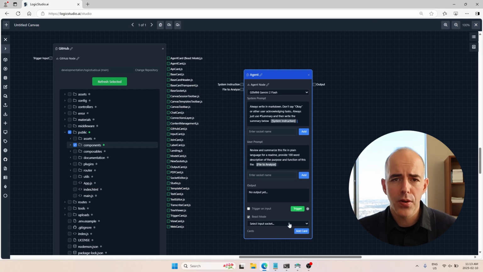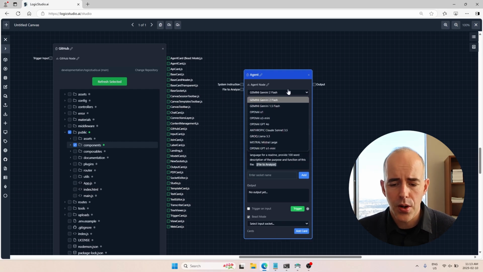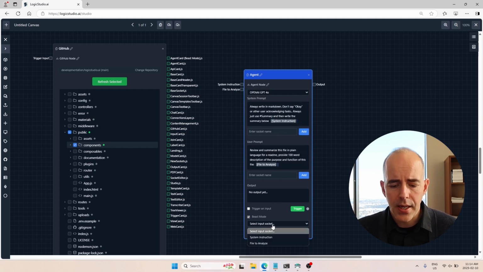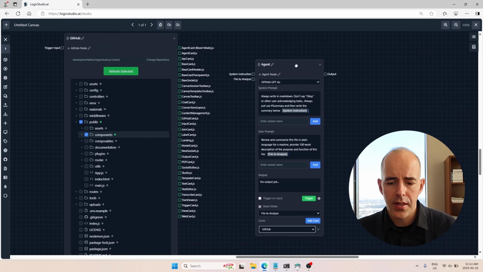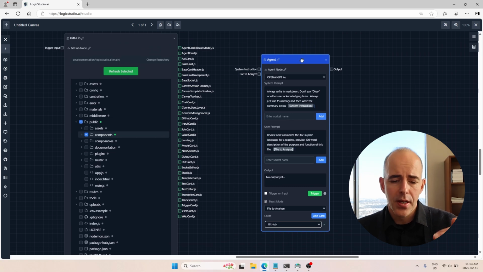In beast mode, you can unleash an AI agent to go and execute a whole bunch of different tasks. First you pick the socket that is going to be receiving the file content or any other card output, but in this case, file. And then I get to pick the card, so I want the GitHub card. So this agent is going to create connections back to the GitHub. It's going to read all of those files, and I can have it write a summary for each of those files that I can include in the README.